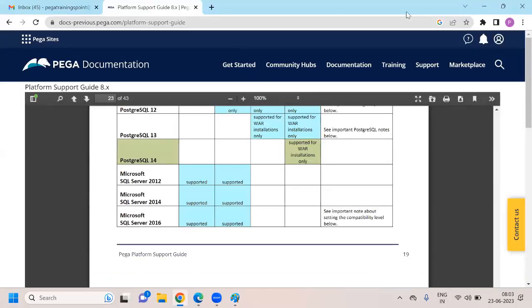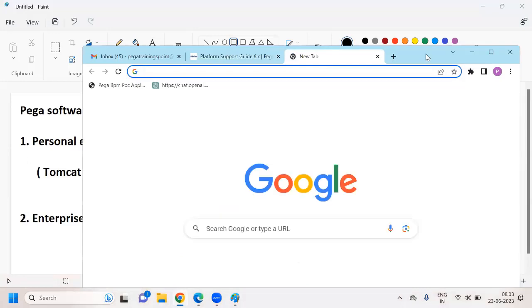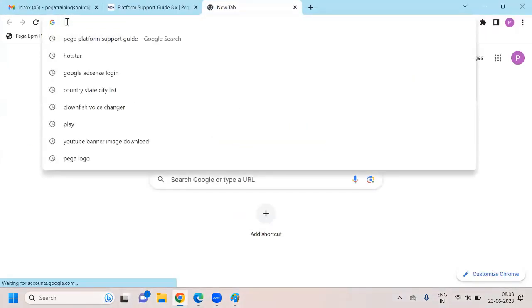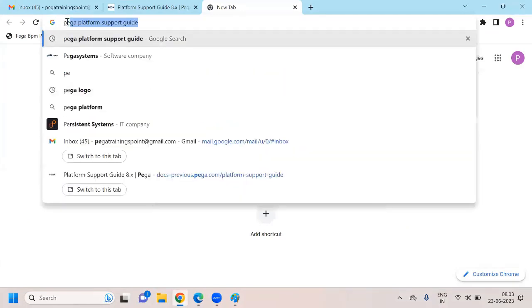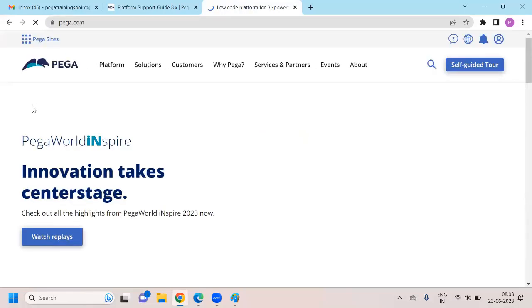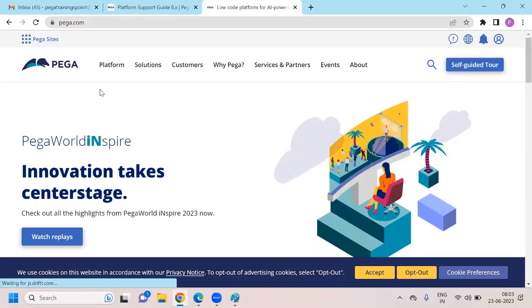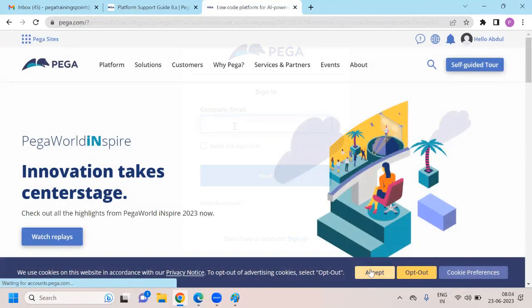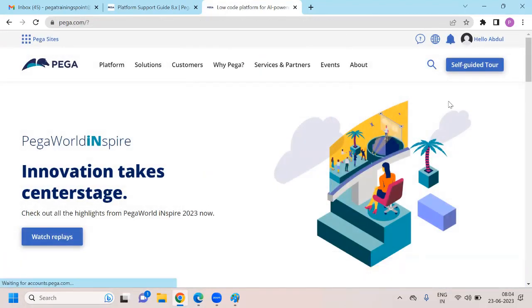So how do you access the community edition? To access the community edition, you need to create an account with Pega, pega.com, where you can go and find that particular community edition. So first let me log in. I'm just going to log in now. Right, so I've logged into my account.